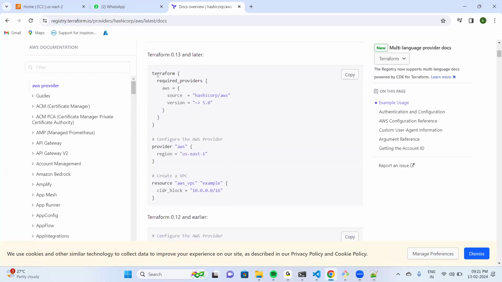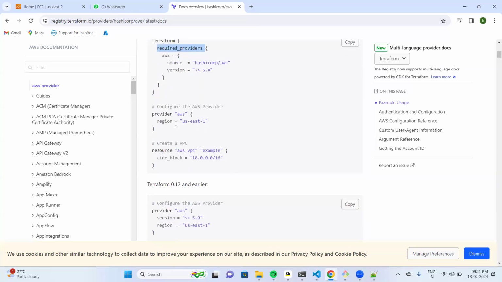Here, are you seeing Terraform required providers? AWS equal to hashicorp/aws, so the version of the AWS plugin will be 5.0. It can be more than 5.0, but it should not be lesser than 5.0. It can be equal to or more than 5.0. And provider AWS, region equal to us-east-2 or us-east-1. This specifies where exactly you want to create your infrastructure.